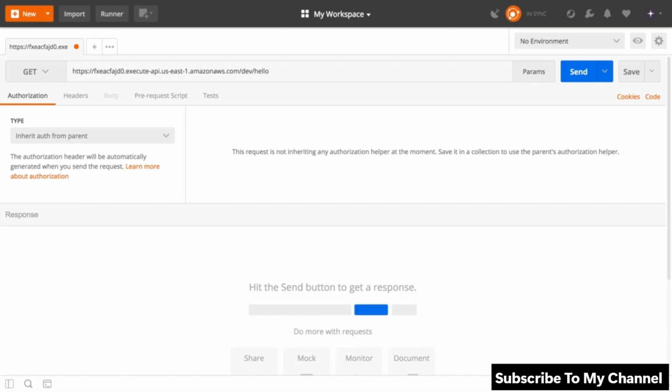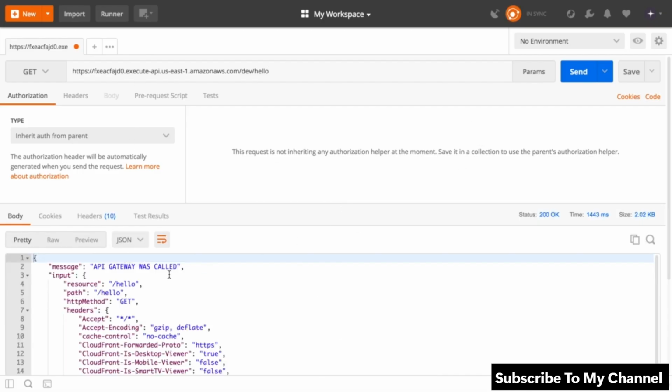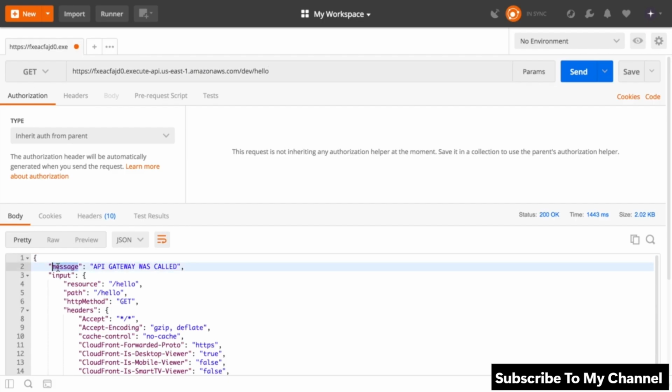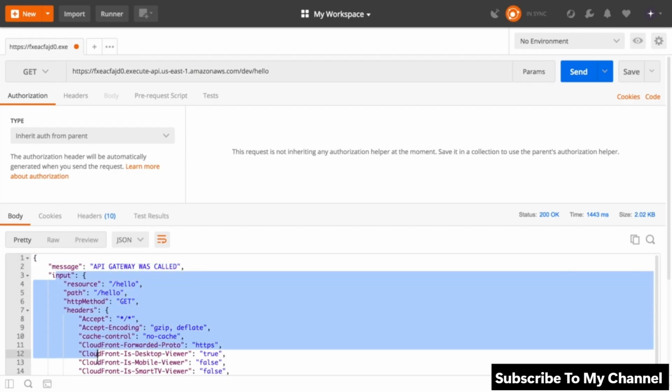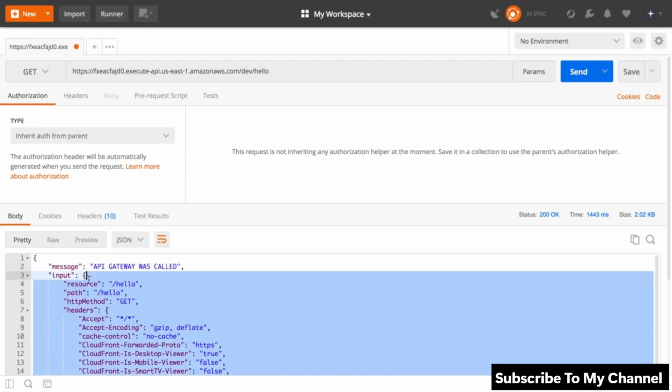So this is the most simple example that we can have with API Gateway. I put the URL that I get from the information and I send this request, and I can see the message, the API Gateway was called, and then I can see the input, that's the whole event object that API Gateway is sending to Lambda. So we can take a look at that, and we can see that there is a lot of information there.